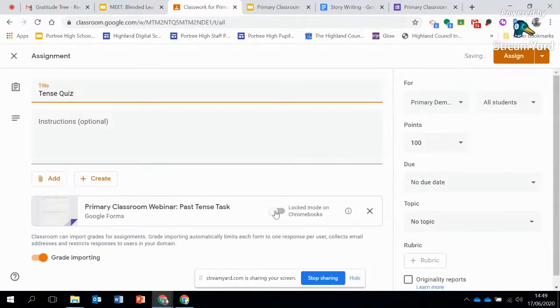This locked mode on Chromebooks, if you use Chromebooks in your own authority, means that once they open this quiz, they can't look anything up. So if you're doing a test and you don't want them to be able to Google the answers, you can use that only on Chromebooks. You can't do it if your authority doesn't have Chromebooks. However, this other thing is really, really powerful on the left here, grade importing. That means that whatever mark they get on the quiz will automatically be taken into your mark book and will be added to the marks that the students have on their mark book record.